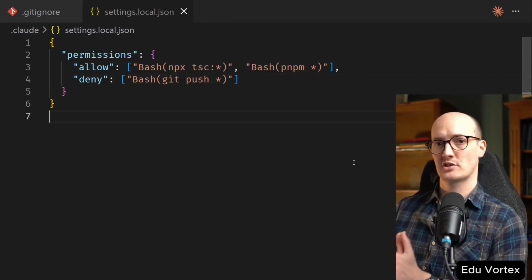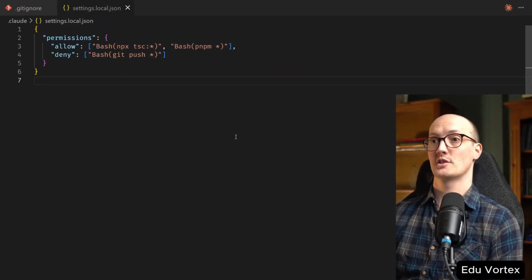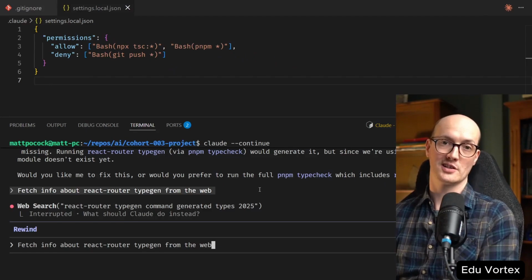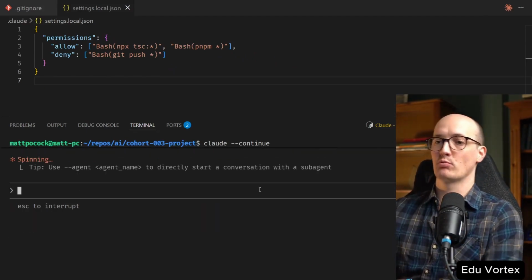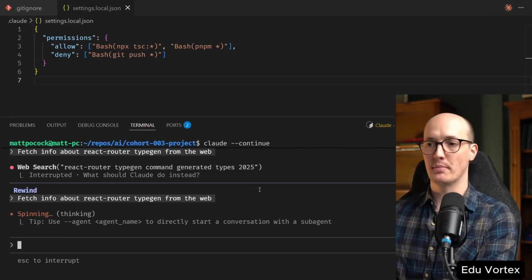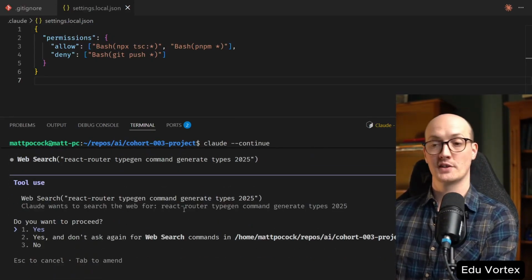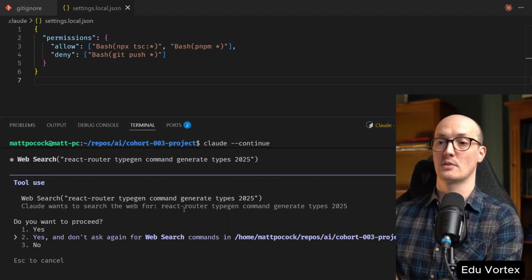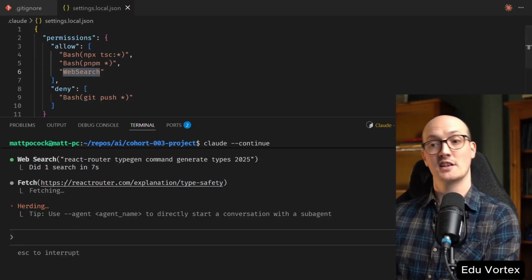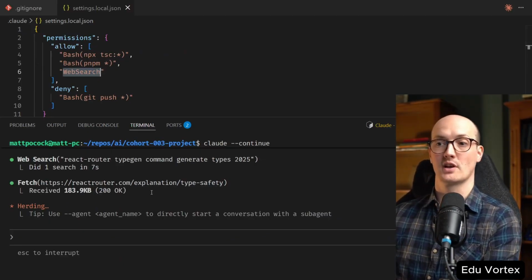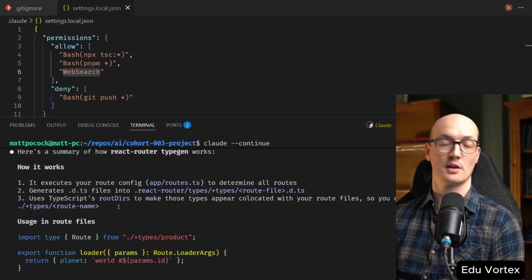However, it's not just bash commands that Claude Code needs permission in order to be able to run. Claude Code can also search the web and fetch web pages in order to back up what it's seeing locally. So for instance, I can get it to fetch info about React Router TypeGen from the web, and it's now asking me to do a web search for React Router TypeGen. If I say yes and don't ask again for web search commands, then it's going to add it to the settings.local.json up here. And we can see that it's then going to fetch from this website, reactrouter.com. So now it's fetched from there and it's given me a summary of how React Router TypeGen works based on the actual documentation.